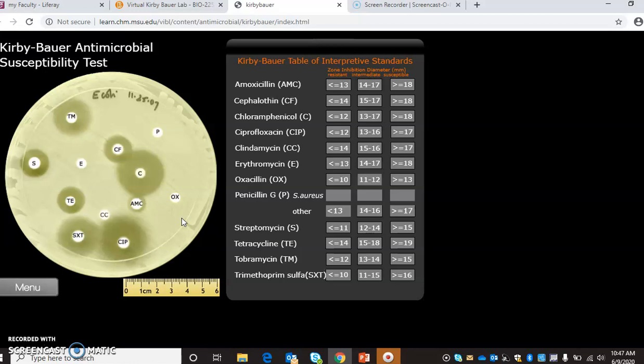It's quite simple. All you do is take this roller and drag it up to measure the zone of inhibition. We're looking at this one, and it's about 25 millimeters. So you want to measure it in millimeters. And then that is TM. So we see where TM is down here, which is right here, and we see where 25 falls.